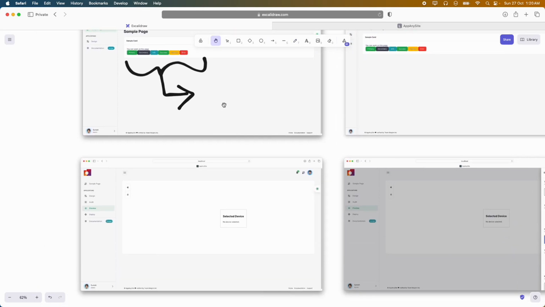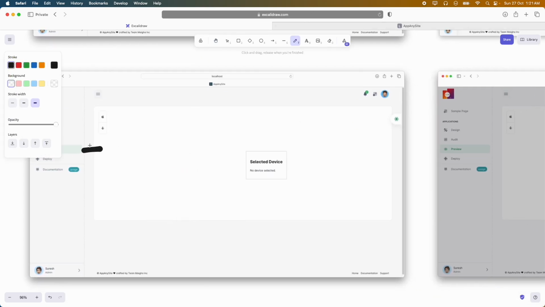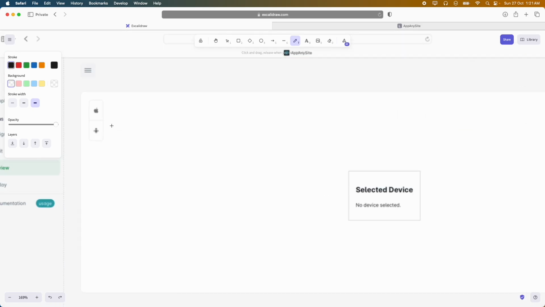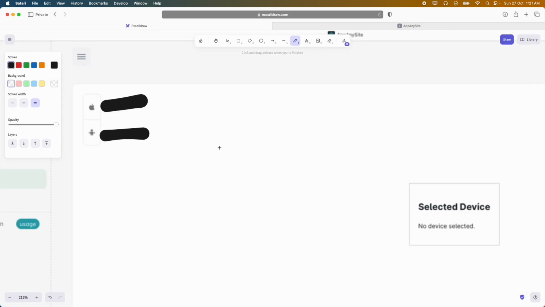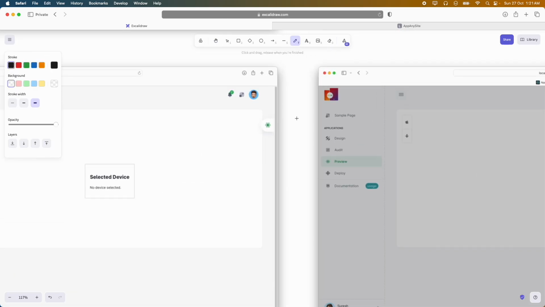Okay, so if they click on this preview menu, they'll land on this page where they can see these two icons, Apple and Android. And also here we have a small settings icon, that is also one of the surprises.